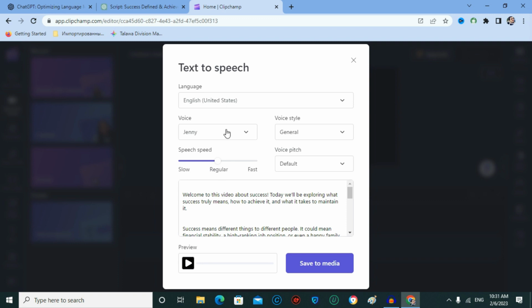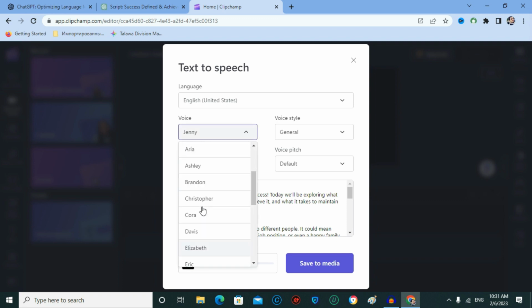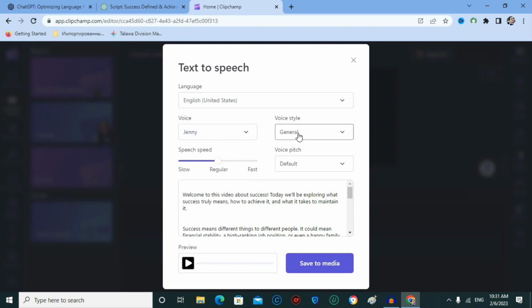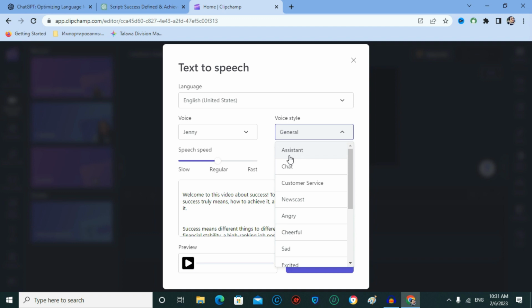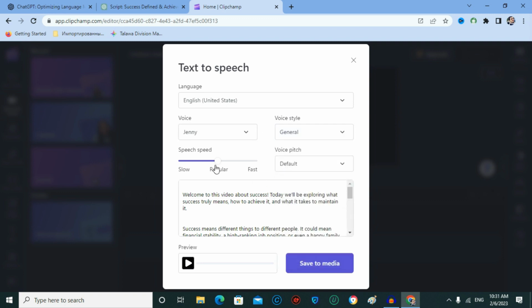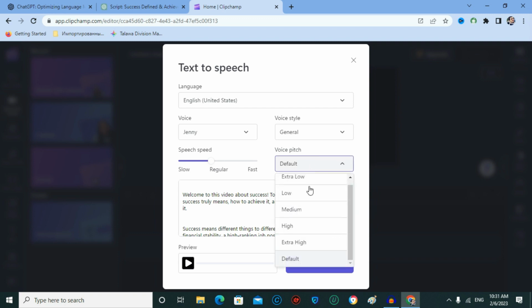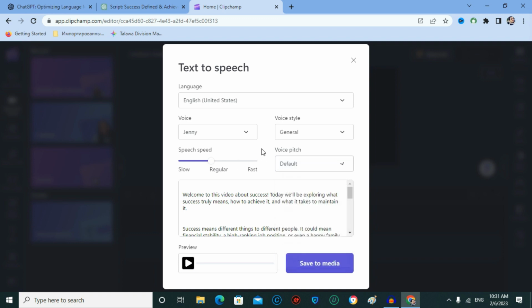The interesting thing is there are lots of voices you can select, and I'm going to select the default one. The other thing is you can select the voice style. Okay, assistant, chat, customer service, newscast, like that. I'm not going to change it. And you can also change the speech speed, which is really nice. Okay, and you can also select the voice pitch. I'm going to keep it as default. Let's play.